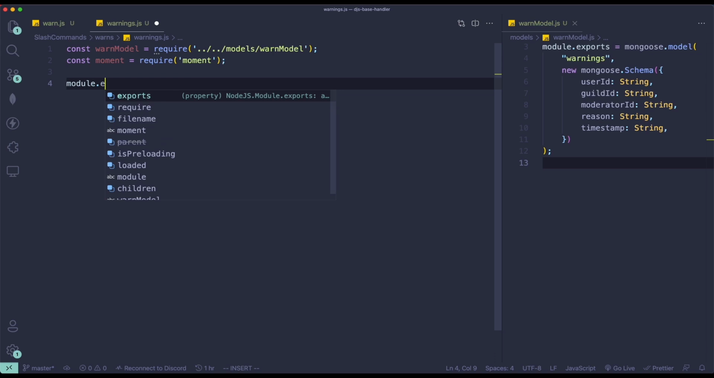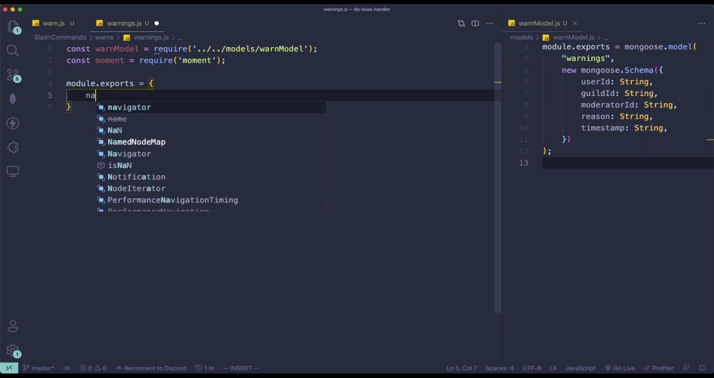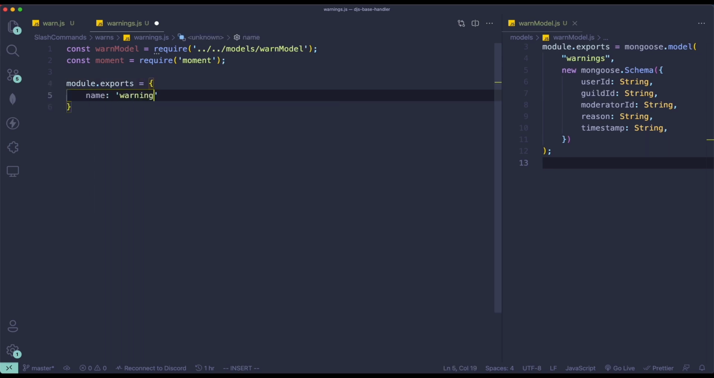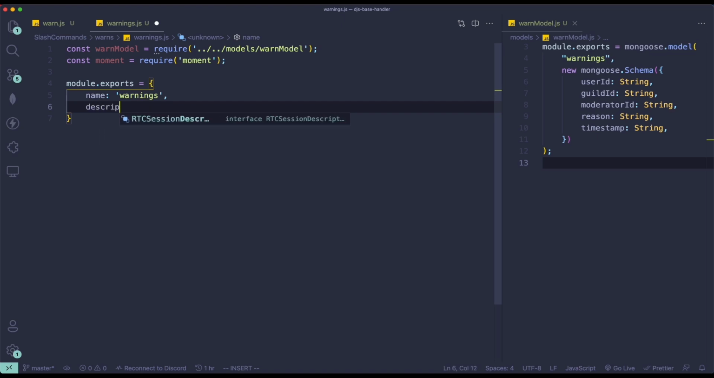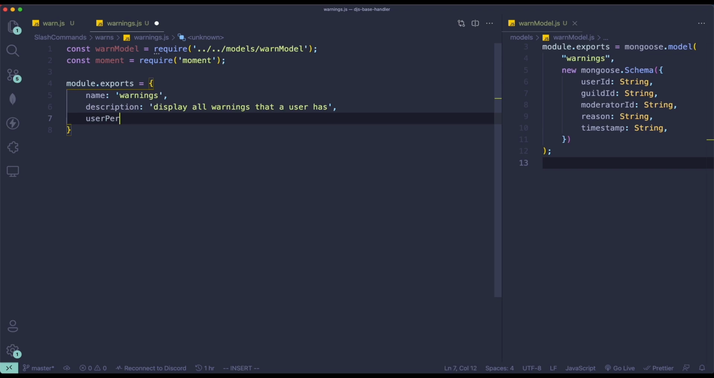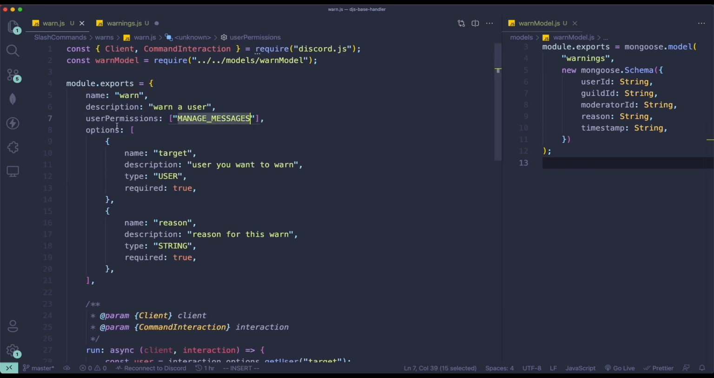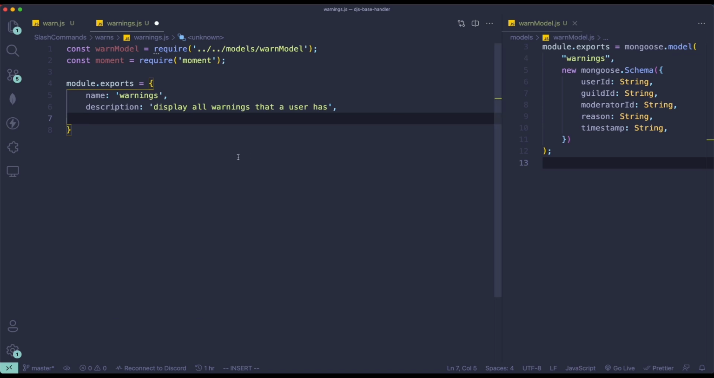Okay, so let's create our command right now. So module.exports, name will be warnings. Description: display all warnings that a user has. You can add a user permission, just like the warn command, you can add these permissions over here. But in my case, I'm not going to add it because it's not going to bring harm to the server. So I'm just going to ignore that.